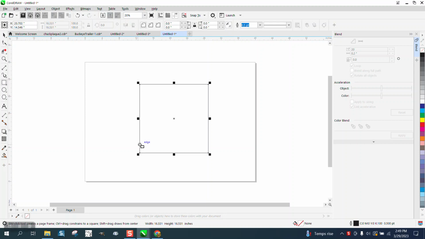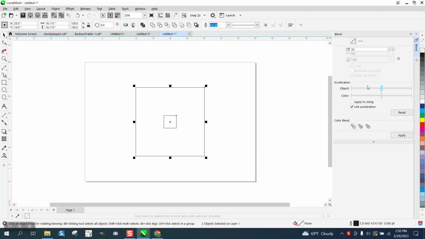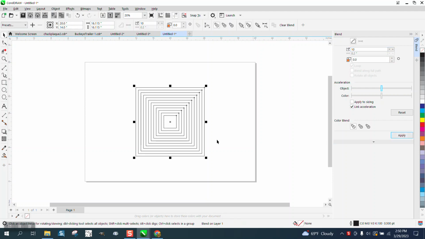A while back, some time ago, I made a video on how to blend this. I'm going to press Control D and make a duplicate. While holding down the Shift key, I'll make that box littler. Then take these two, and I'm going to blend them just 10 times because that's what I did in that first video.